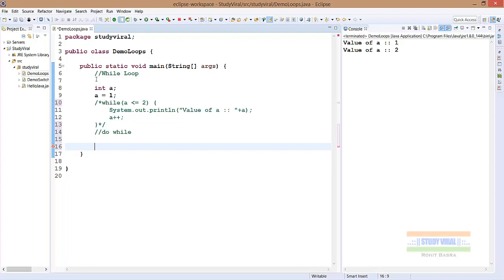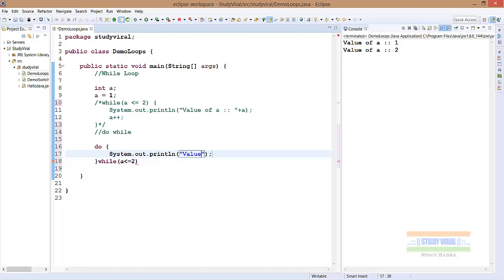I need one variable, and after that initialize it. Now syntax: do came first, after that while, and some condition, a is less than equal to 2. System.out.println value of a, and a plus plus, and in the last here a semicolon is required.